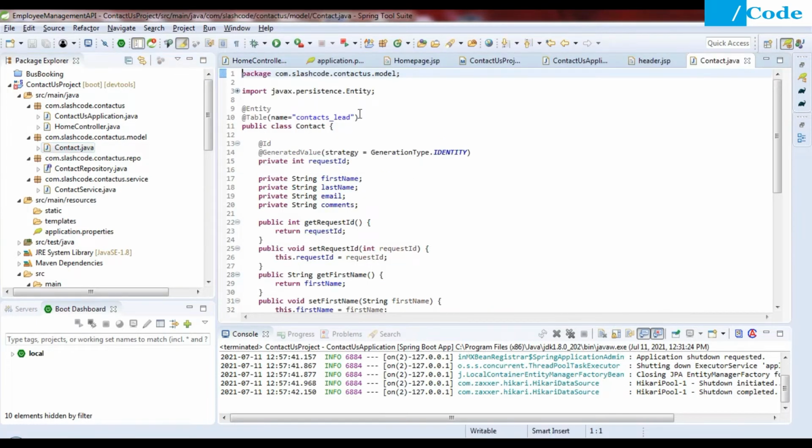Whatever the database we have defined, it is entity, add entity, then table, on which table we need to perform this. So contact, all the properties are going to be saved in the contacts_lead table. ID, which is the request ID, is my primary key, with generated value as identity, so it will auto generate it on the MySQL.